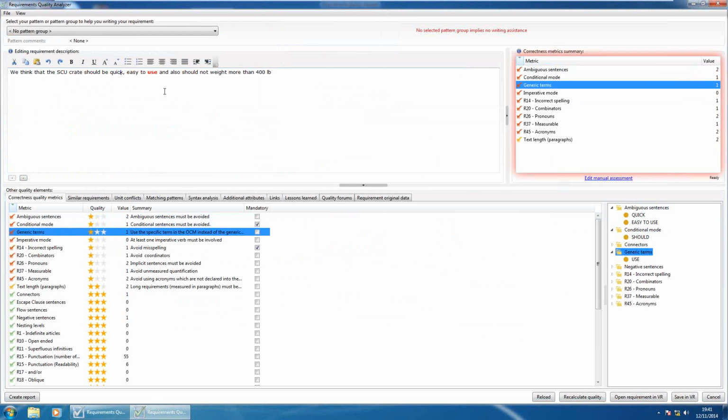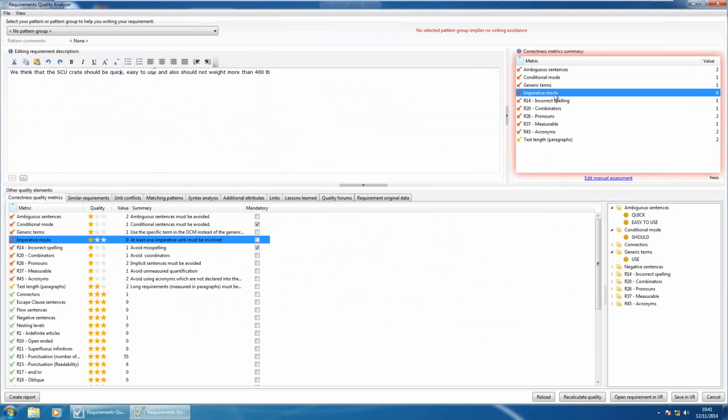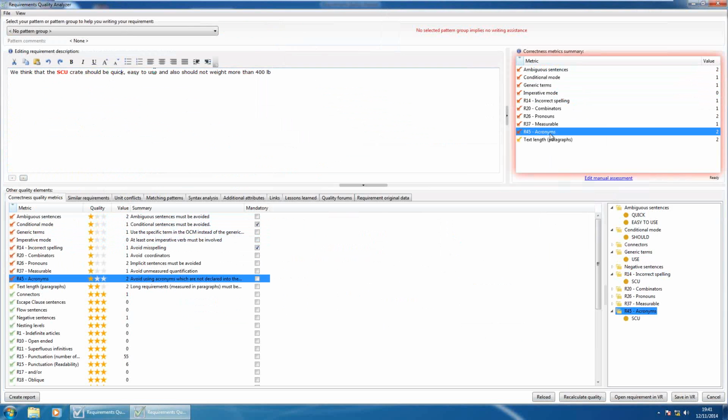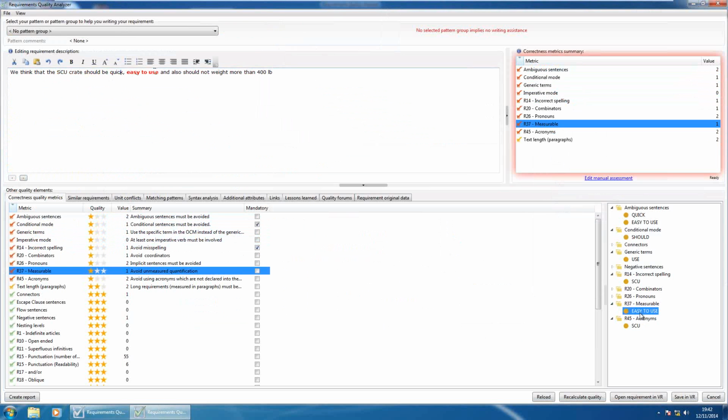I am also using generic terms. Use. What kind of use, specifically? Because use could mean read, write, or that I'm going to pick it up and do something with it. Explain that, because use doesn't mean anything. It's too generic. Incorrect spelling: I have written here a word that is not recognized, SCU, and it's also flagged in the acronym rule, because I am using SCU and I haven't defined anywhere what an SCU is. Measurable: easy to use is not something that I can measure.